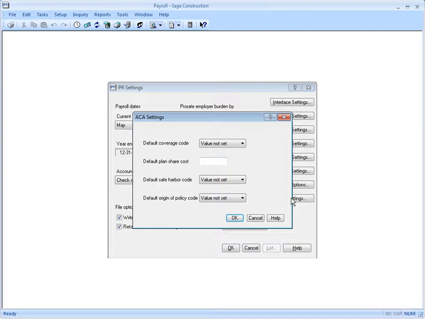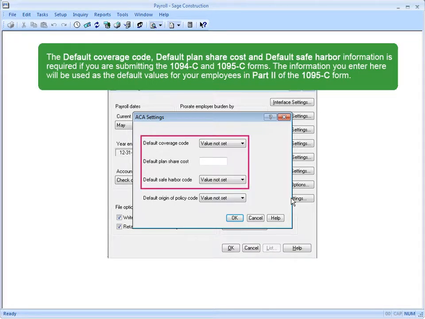However, the information you will need to provide here depends on which forms you will be filing. If you have determined that you will be submitting the 1094 and 1095-C forms, you will need to select the default coverage code, safe harbor code, and enter the default plan share cost amount. The values you use here are used as defaults for each of your employees and are used to complete Part 2 of the 1095-C form.